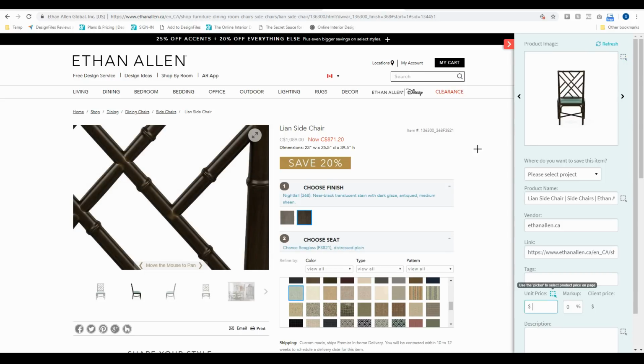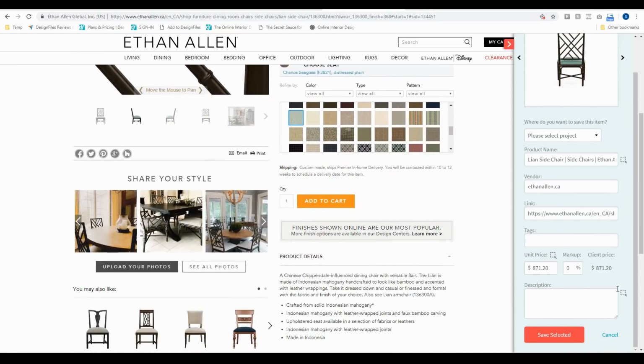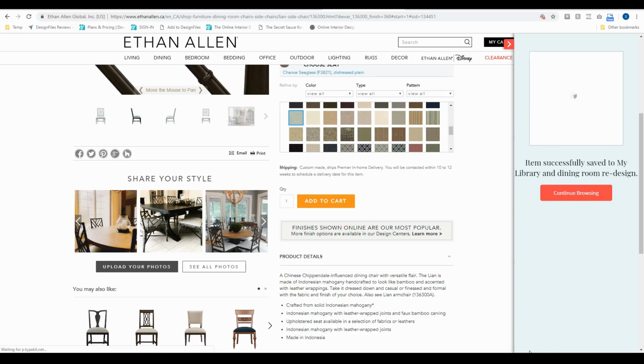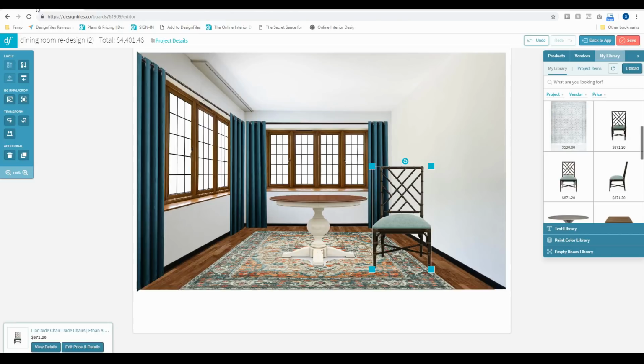And now I'll be able to grab the price and the additional details. So we'll just scroll down here. I'm going to grab the details, and I can decide where I want to save this item. So I'm going to save it to my main library, and I'm also going to save it to my dining room project. So we'll save the selected. And now that that's saved, I'll just jump back into the editor.